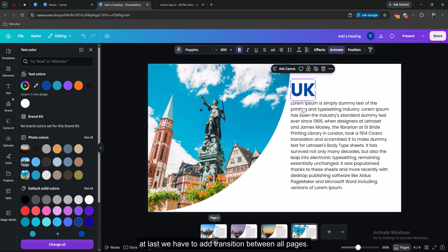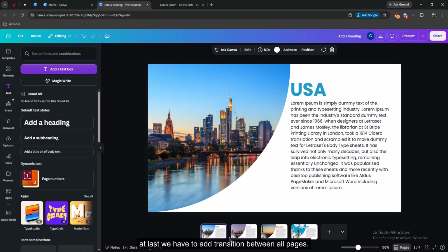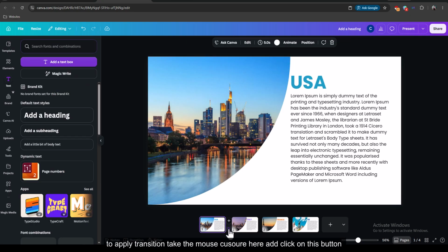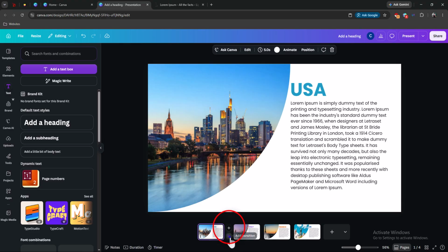At last, we have to add transition between all pages. To apply transition, take the mouse cursor here and click on this button.